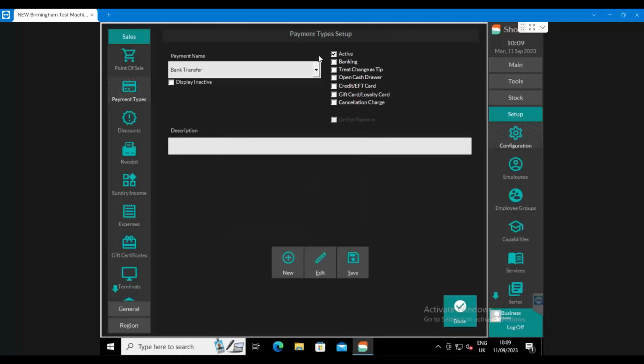Then we get some options on the right-hand side. Now, 50% of these we probably won't change. The first one we can see, this is active, so that's perfectly fine. Then we've got this tick box underneath here. So what does banking mean? The best way to explain this would be, if this was a payment type, we would physically take to the bank at the end of the working day or the end of the working week.